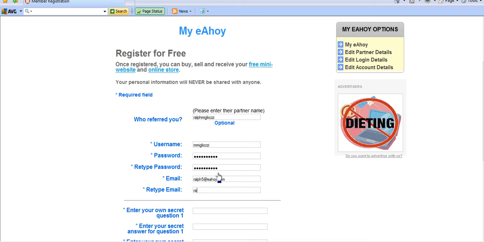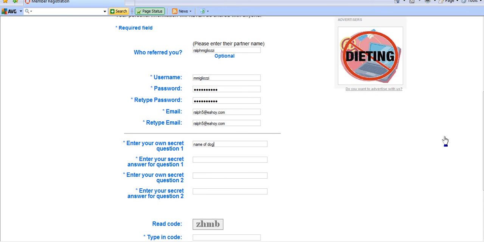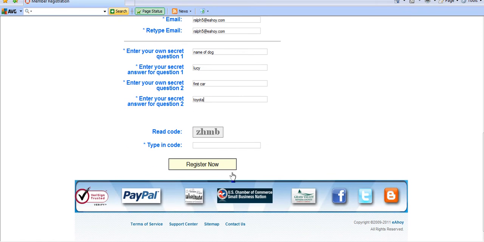Again, you put in your email address twice. Security questions, you're going to want to go ahead and put in something you can remember. And I'm going to put in my car, my first car that I owned. And then you put in this little code here. It's techie stuff, but you just follow instructions. You register now.